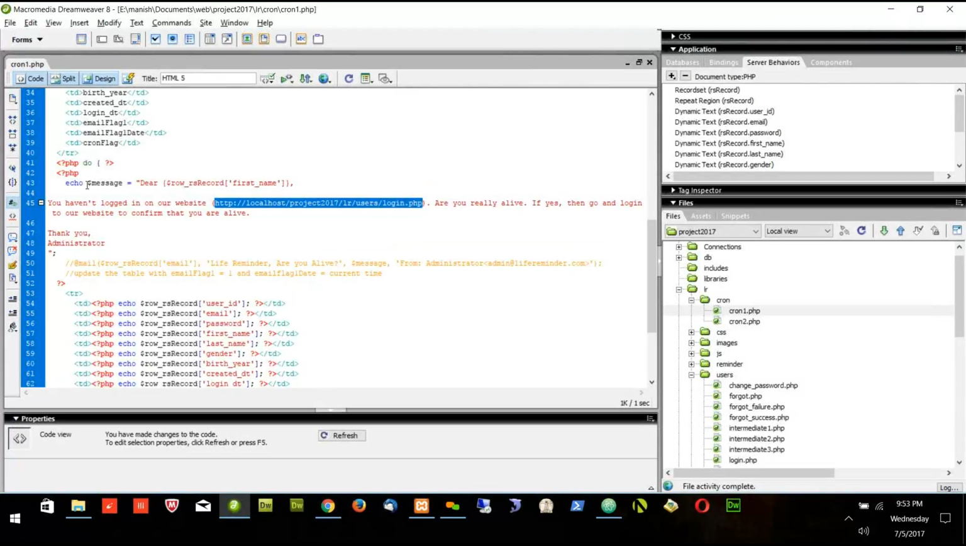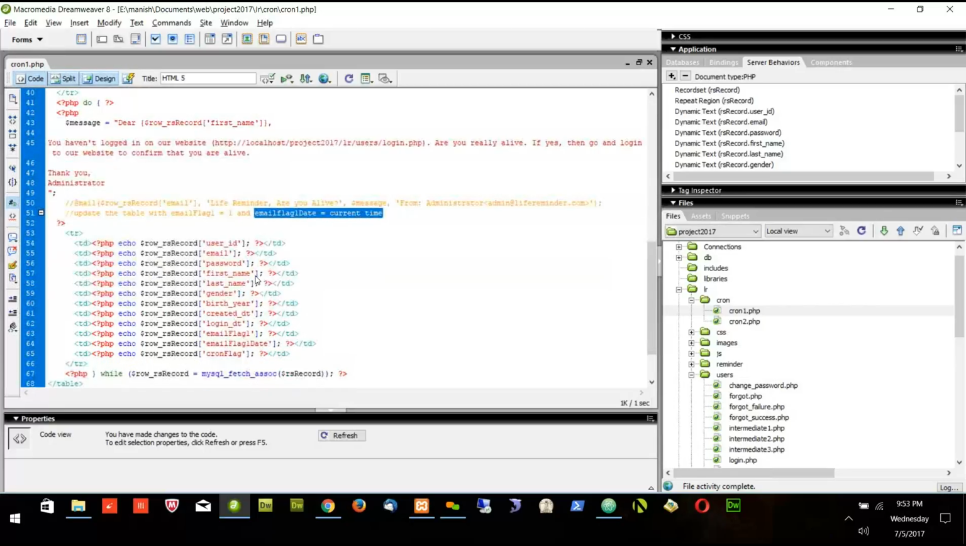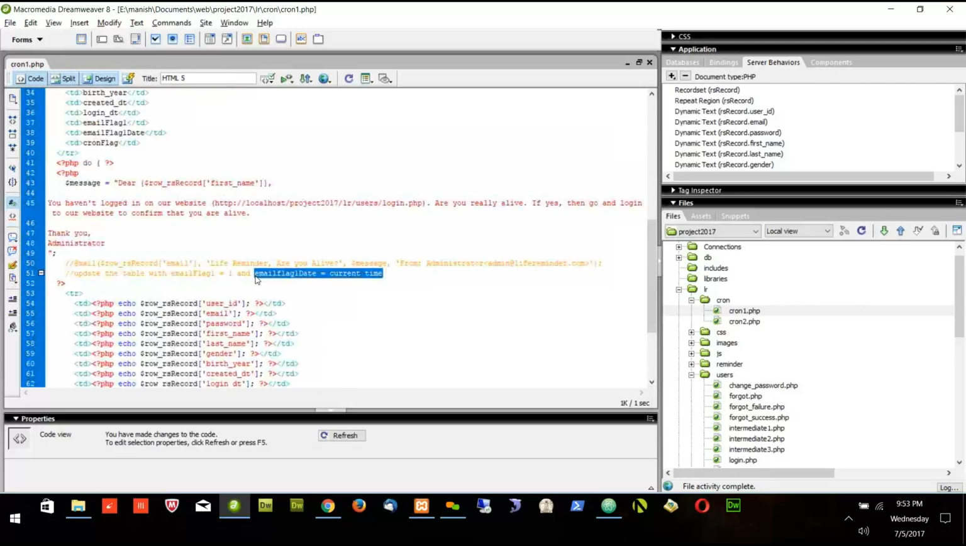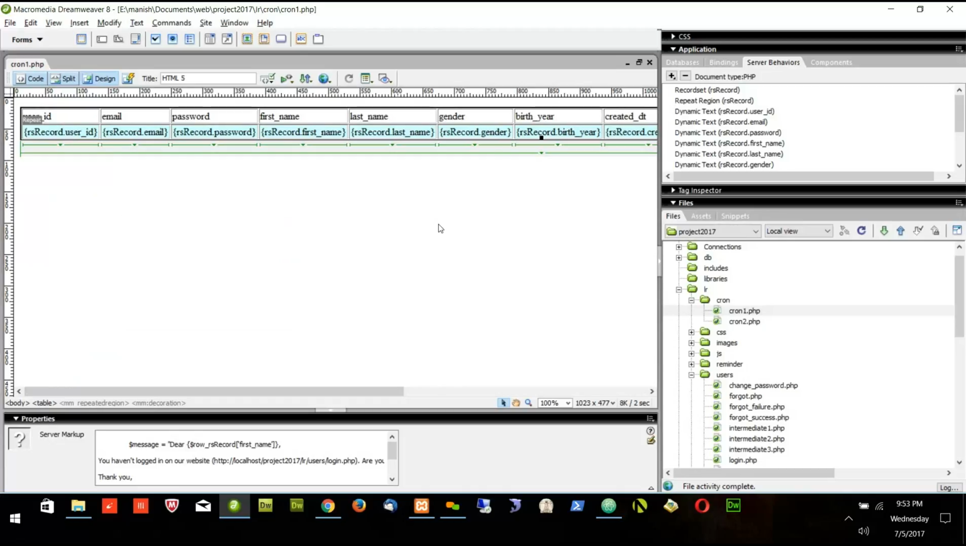So when I send the email, I have to update email flag 1 and email flag 1 date to the current time, so that I know this email has been sent to this user and the date on which I sent it. So I need the update statement. How to create the update statement? I will show you one simple way.